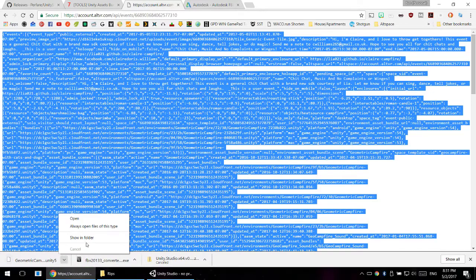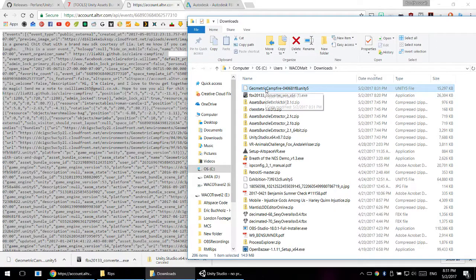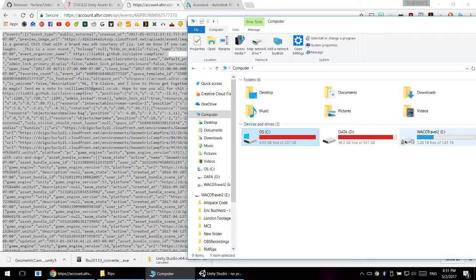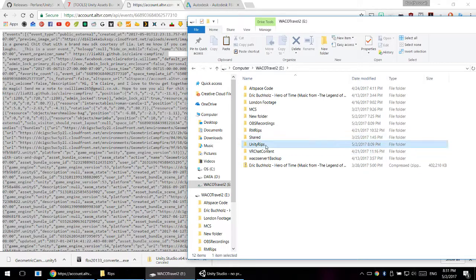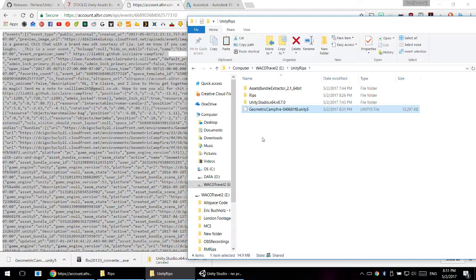In the future, you might have to spoof your user agent. We'll see. All right, geometric campfire. So that's kind of internally what they call that, apparently. And we're going to go under Wacky Travel, Unity Rips, and I'm just going to drop that right here.